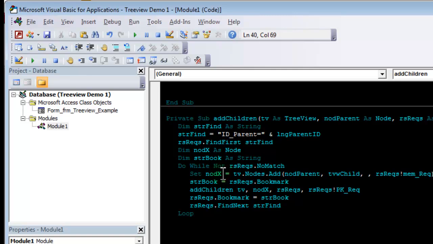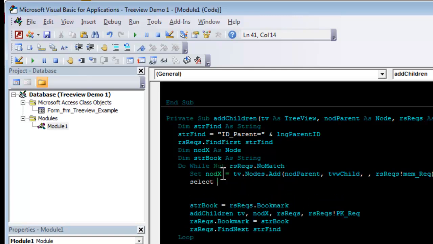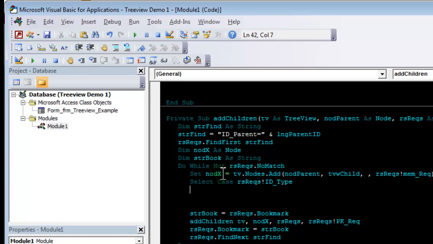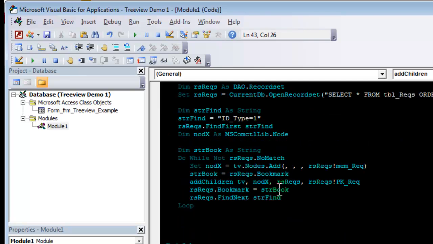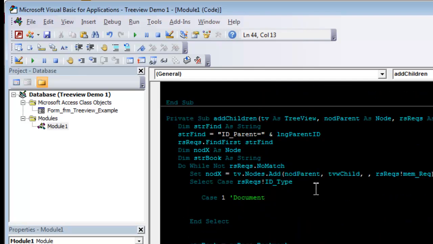So, after adding my node, I want to do a select statement. Select case RS requirements ID type. End select. Case 1, that's the document. Now, since we've already added the documents up here, the document should never occur down here. I'm just listing it so people don't wonder where it went. Case 2, that was the header. So, node x dot bold equal true. Case 3, that was the requirement.